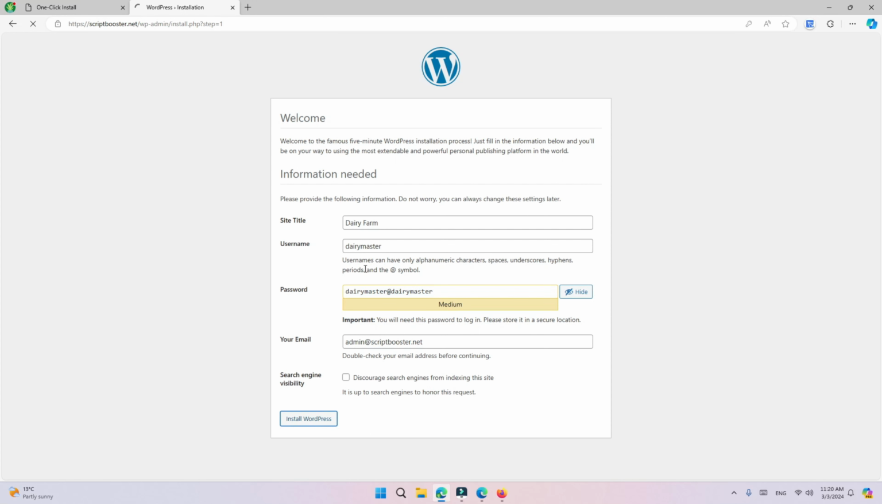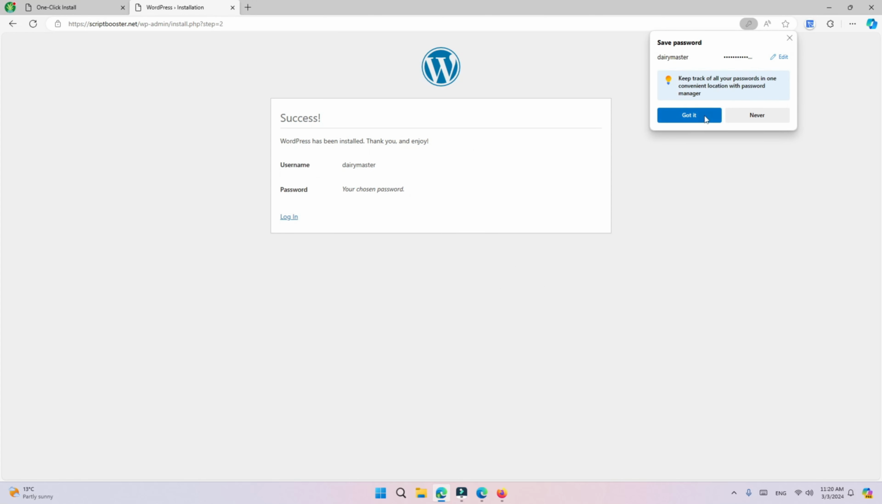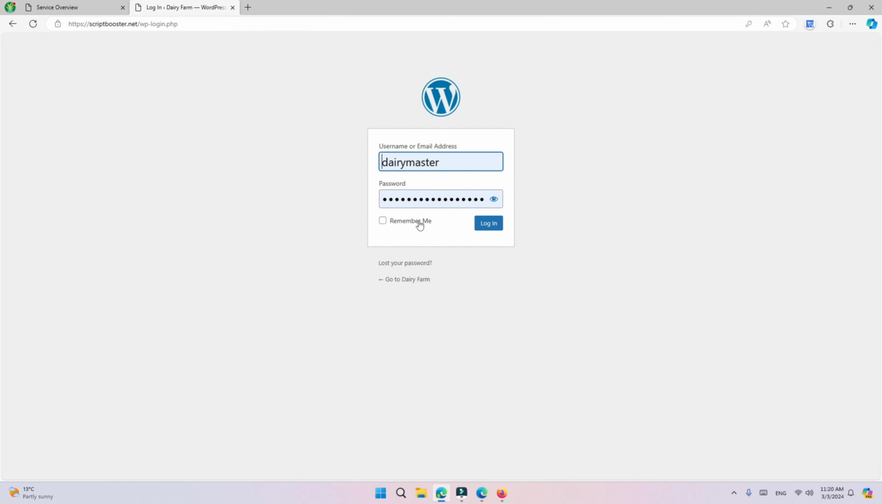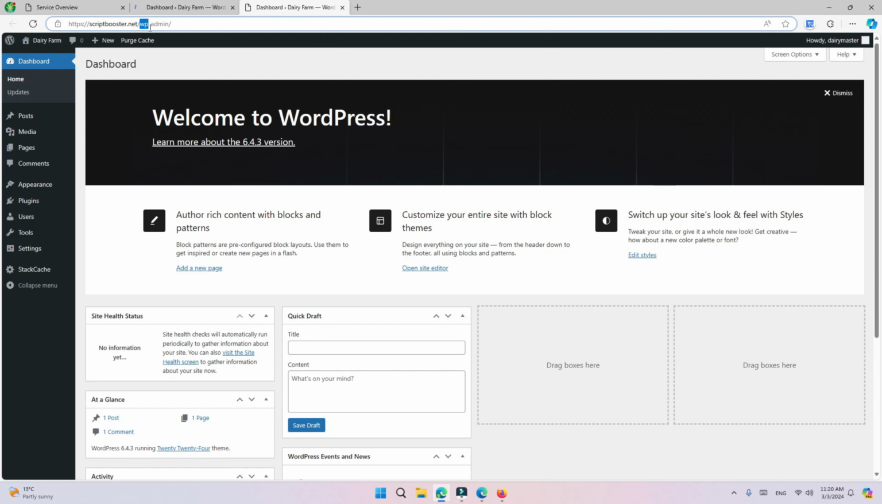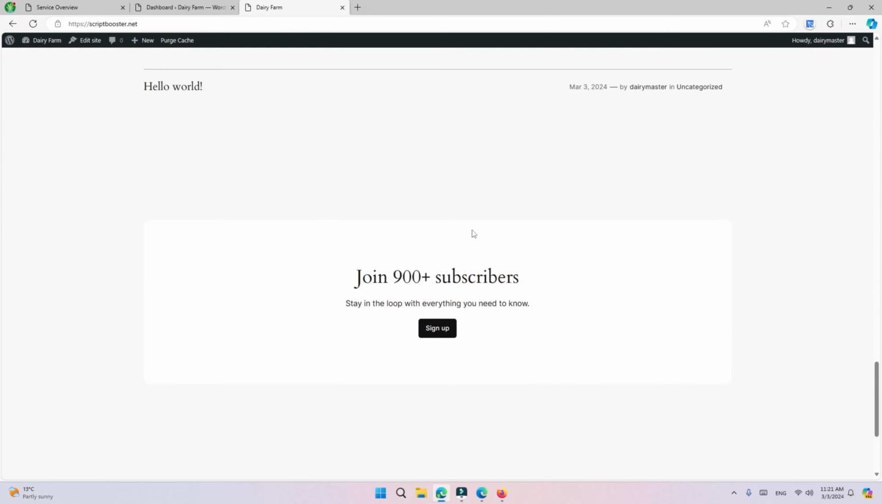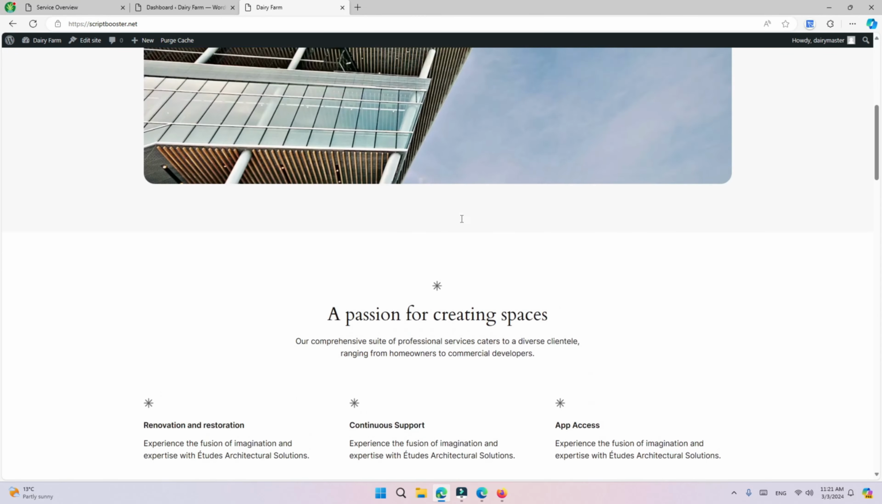Once your WordPress is installed, we can save our password here. So now let's fill in our details and click remember and log in to our account. Once we are logged in, we will see our dashboard for the first time. So this is our WordPress dashboard.